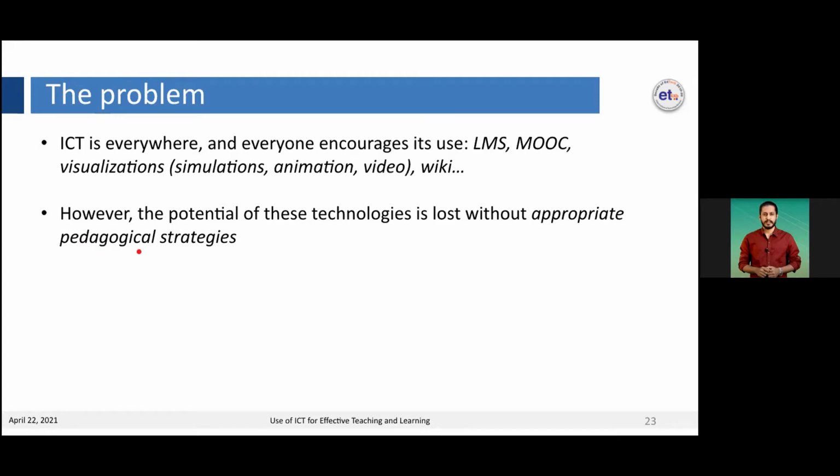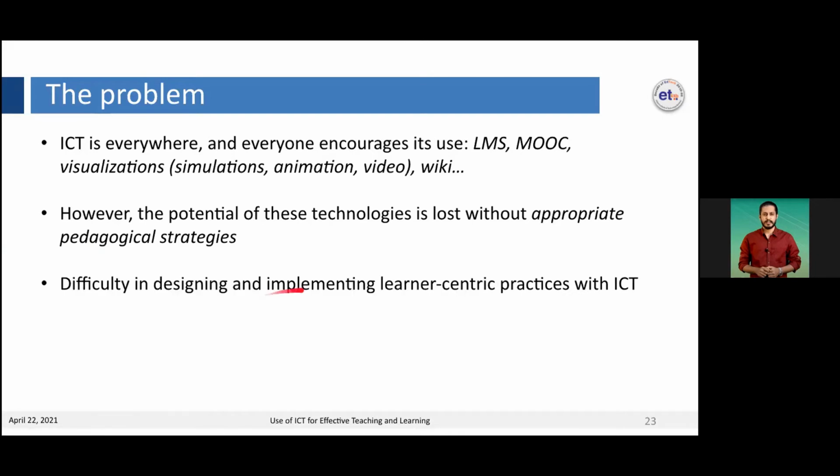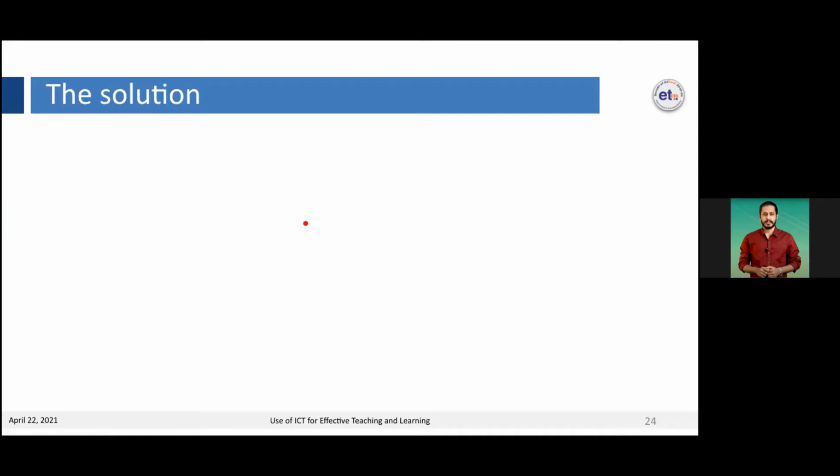And one of the major challenges for teachers is how difficult it is to design and implement some learner-centric practices with ICT. Okay, what is the solution to this problem? The solutions could be intuitive or research based. Most commonly, the solutions require teachers to have knowledge of ICT. Teachers need to have knowledge of certain things.